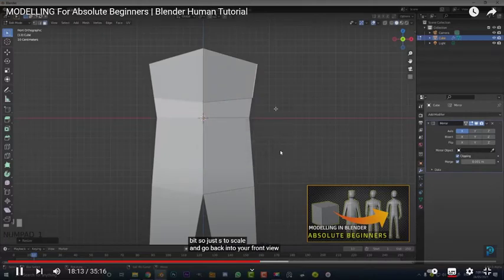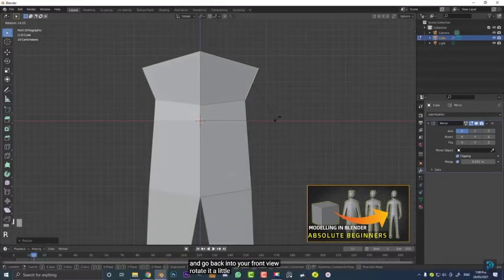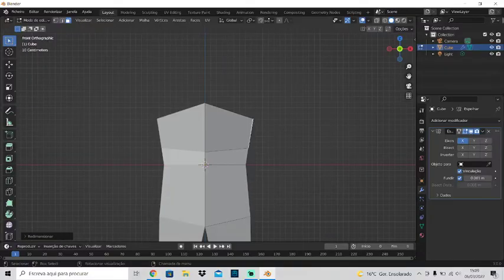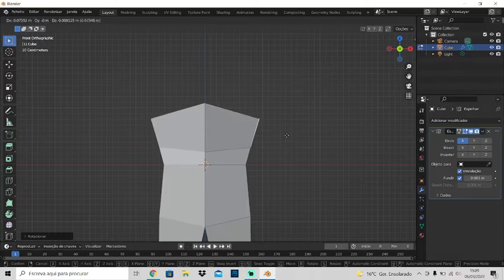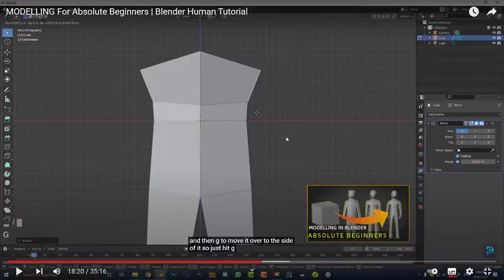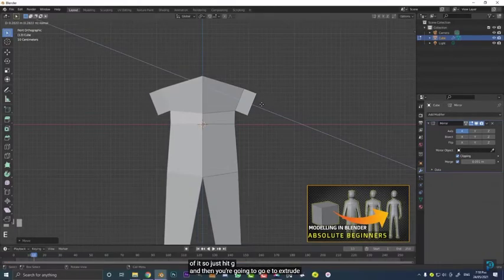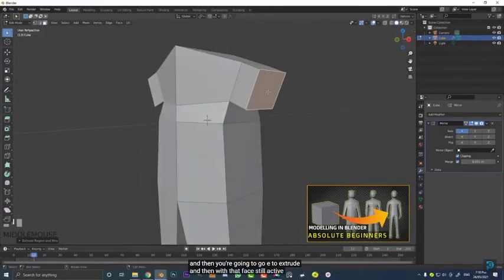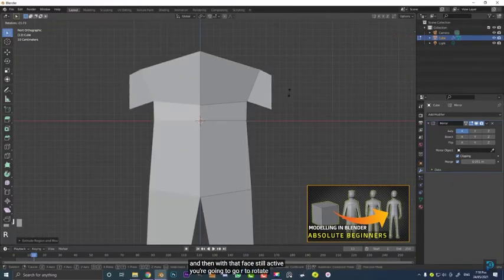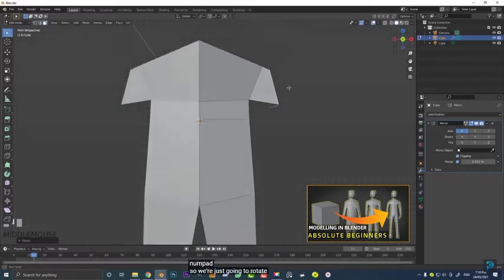Go back into your front view. Rotate it a little bit more. And then G to move it over to the side a bit. And then you're going to go E to extrude. And then with that face still active, you're going to go R to rotate. And once again, I'm always going to my front orthographic view by hitting 1 on the numpad. So we're just going to rotate that face like that.